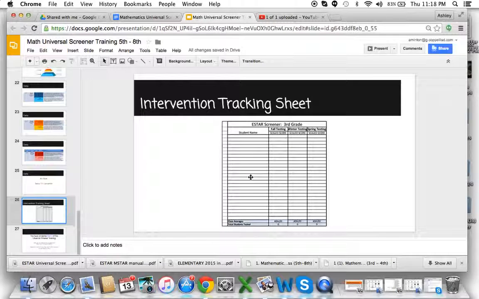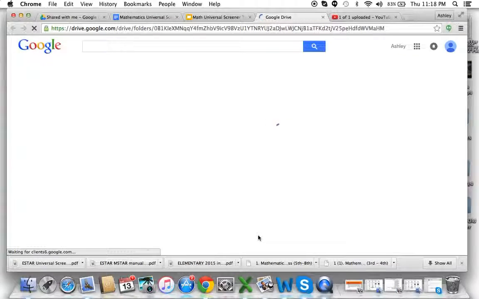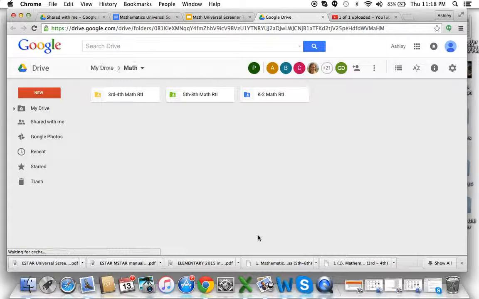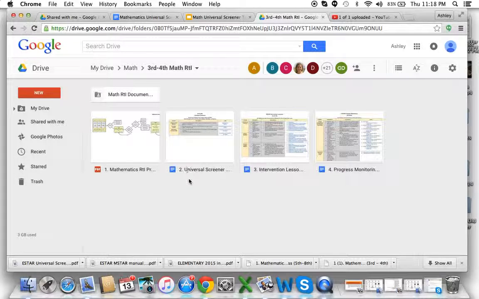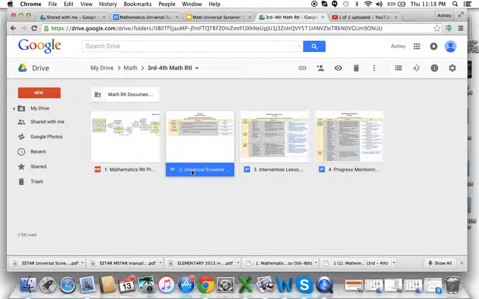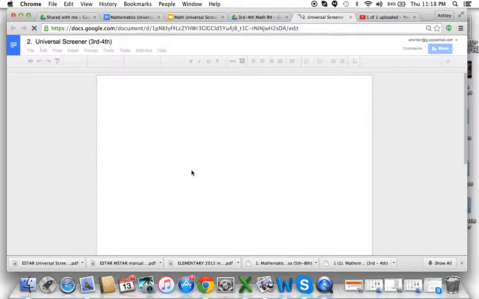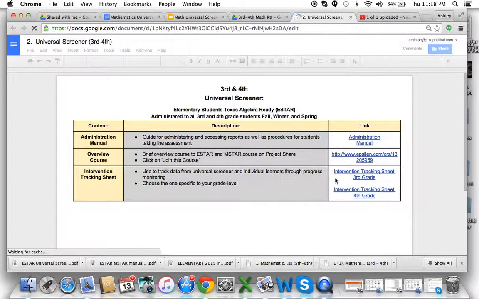This is found, I linked it here, in the Coppell Intervention Google folder. In the math folder, we're just going to do third grade for an example. And if you will remember, we were in the universal screener section, and then the intervention tracking sheet.